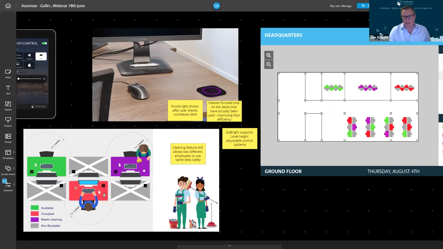So if we link this theme of social distancing with the challenges that this creates, by making desks bookable, even just initially through a software application and through the app, it enables you to manage your occupancy and manage the number of people that are coming in, as well as also your cleaning as well.